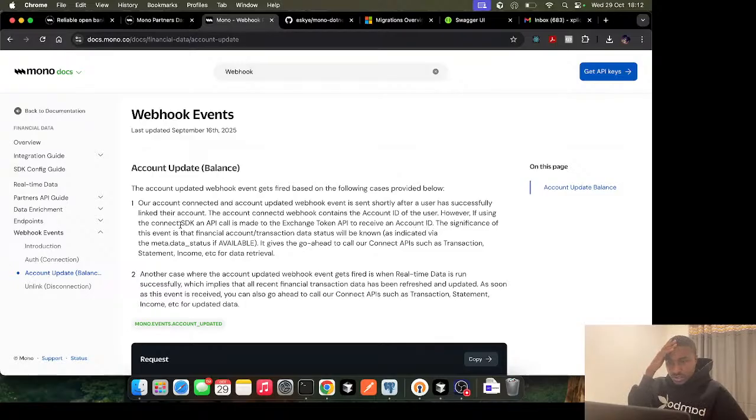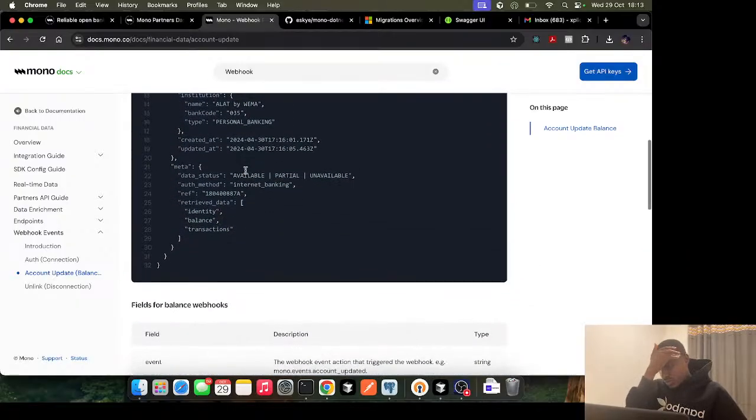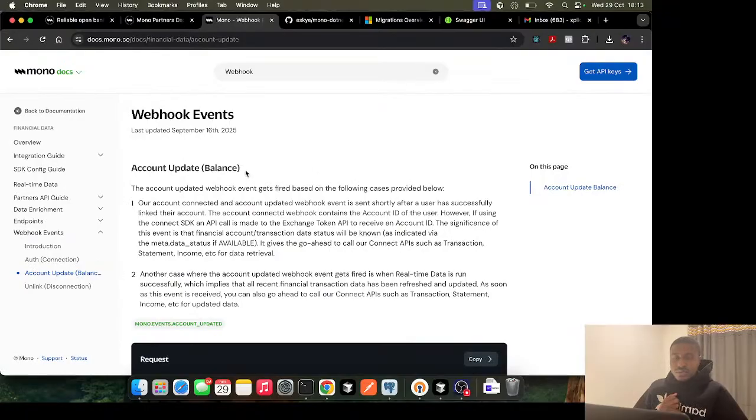If using the Connect, okay. The significance of these events is that the financial account transaction data status will be known. Another case where the account updated webhook event gets fired is when real-time data is run successfully, which implies that all recent financial transaction data has been refreshed and updated. As soon as this event is received, you can go ahead and call our client APIs such as transaction, statement, income. Okay, all right, so the flow is straightforward.